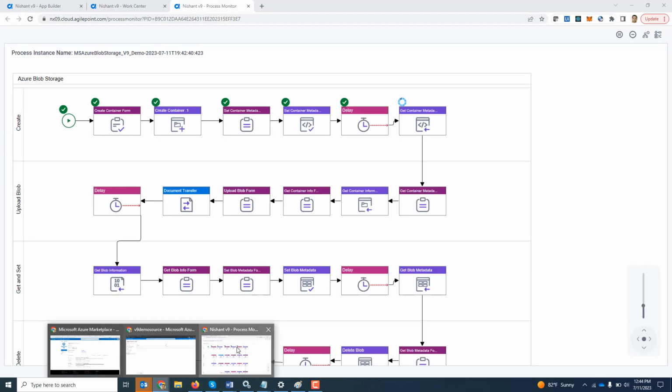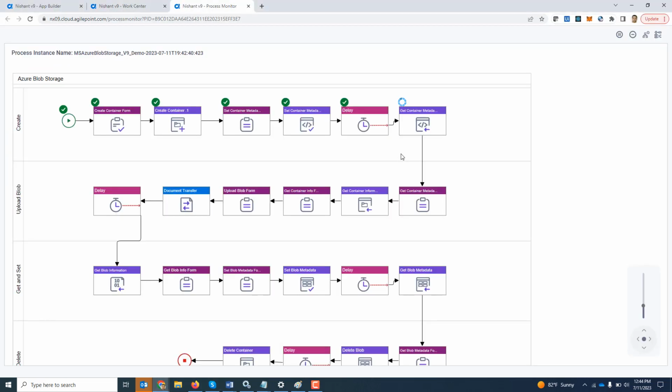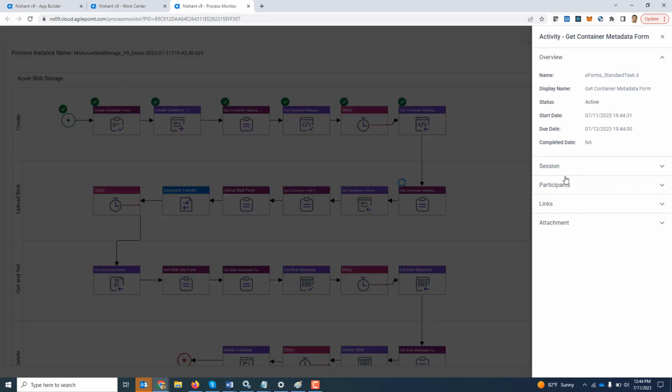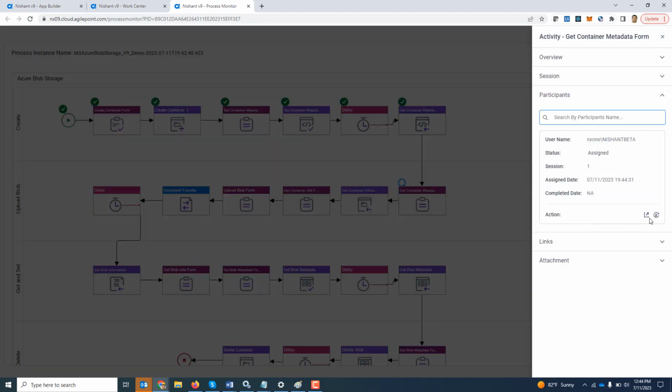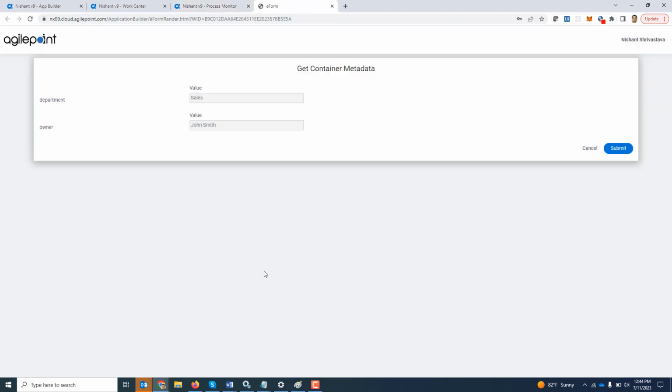Go back to our process viewer. At this time, it is executing the get container metadata activity, and the values retrieved are being shown on the form. So again, we are going to drill down, go to participants, open this, and you can see the two values were retrieved successfully. I'm going to move the process forward by clicking submit.